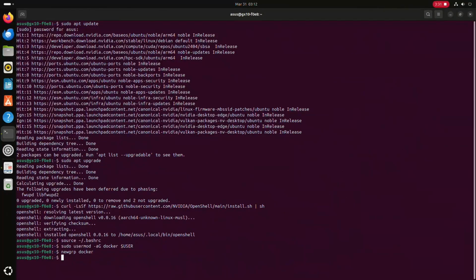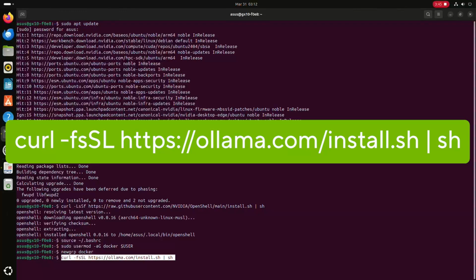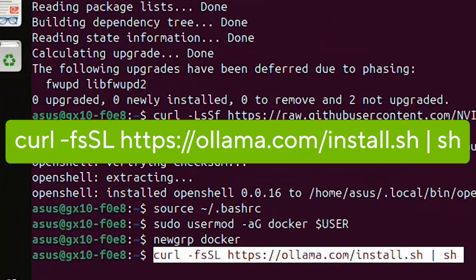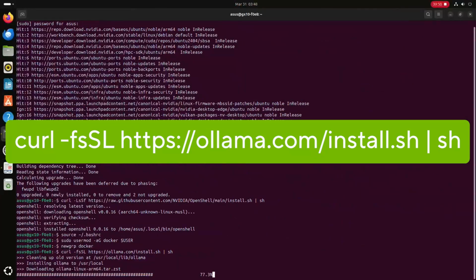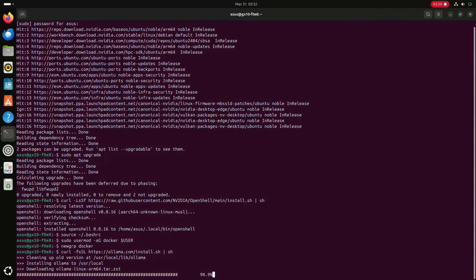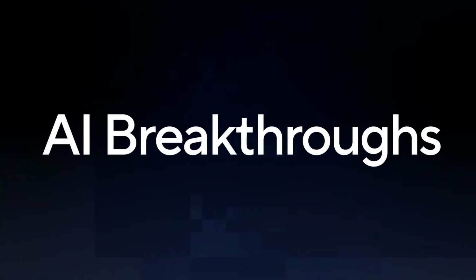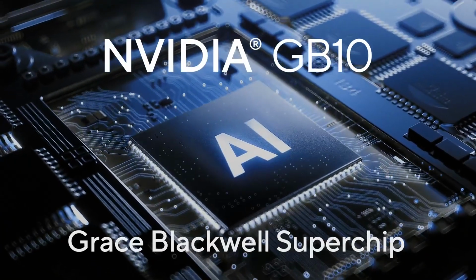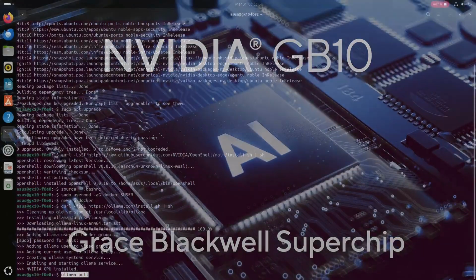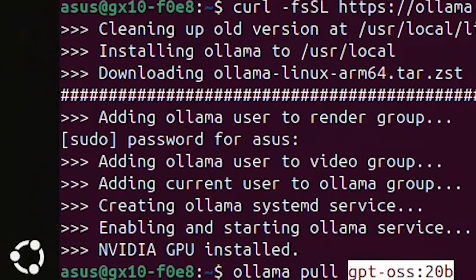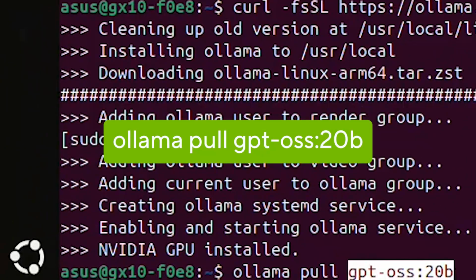Now, we're going to download and install ollama as our main local LLM. This download and install may take the longest depending on your internet connection. Enter this command to begin. Once ollama is done installing, let's pull a model. The ASUS Ascent GX10 can support up to 200 billion parameter models, but we'll use a 20 billion parameter model for our example. Enter this command.